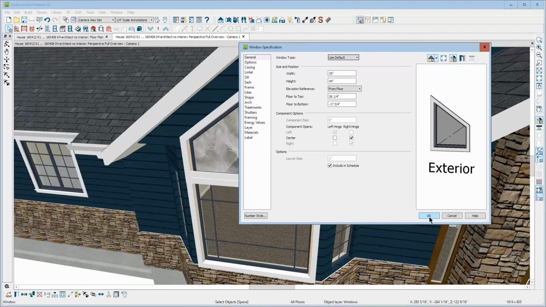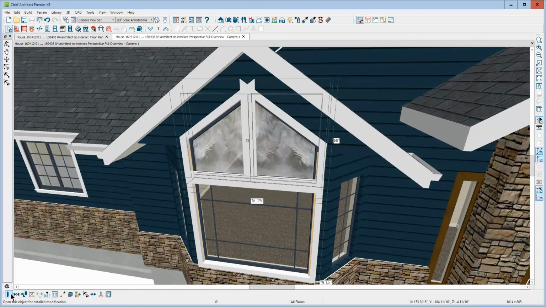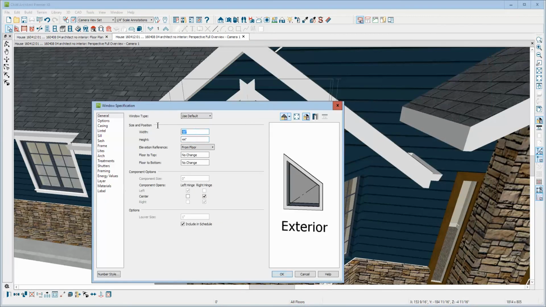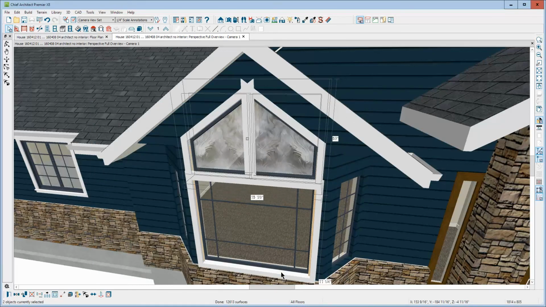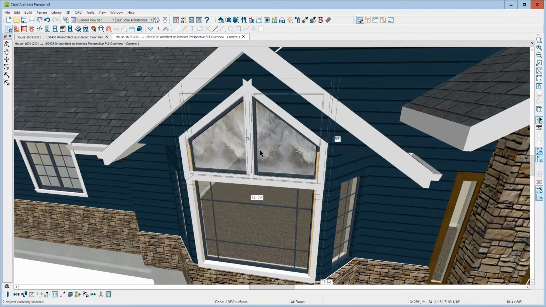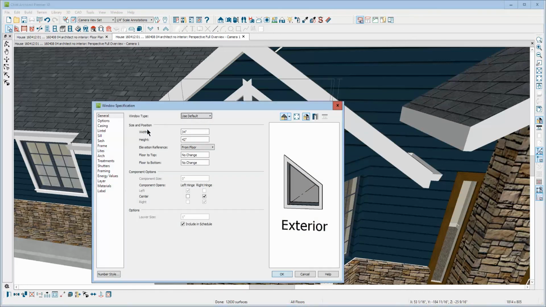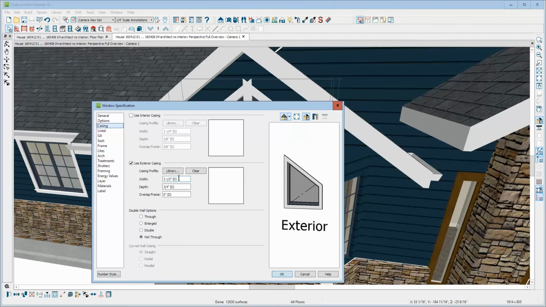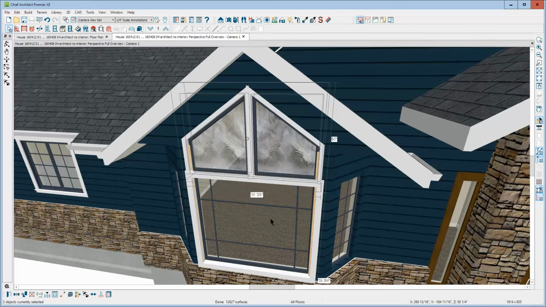I think what needs to happen, I'm going to select both of these windows and make them a little bit less wide, I'm going to 34, and a little less tall, 43. See if that helps. Yeah, a little bit. Move that to the right and this one to the left. Now, I guess we can make the casing smaller. We could make it just 2 inch. Maybe that'll help some. Yeah, not much.